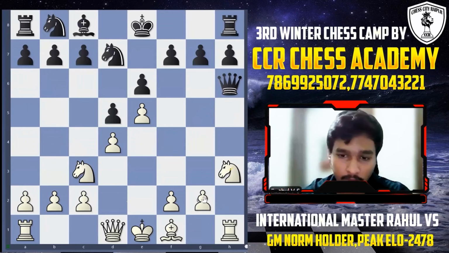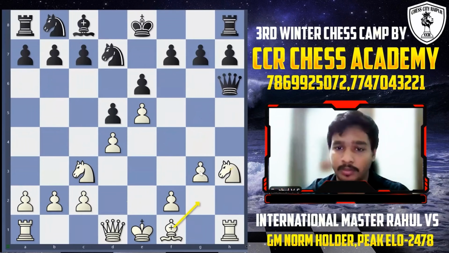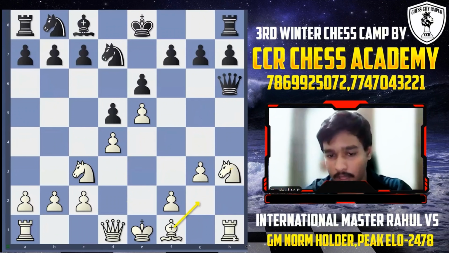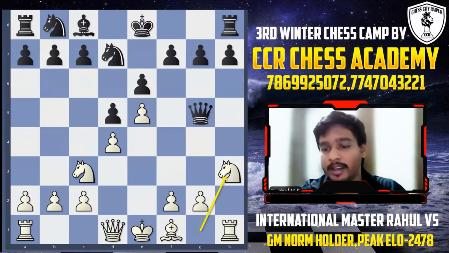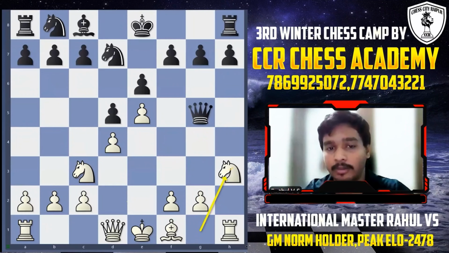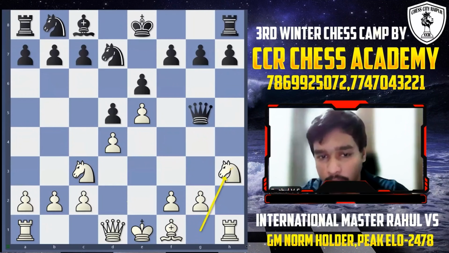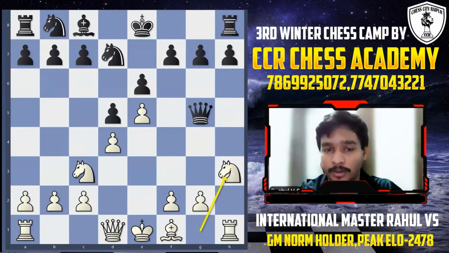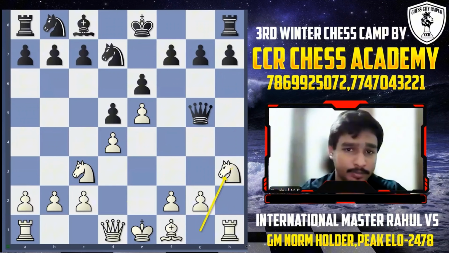Or the simple idea is to go g3, with the idea of bishop g2 followed by knight f4. So now this queen becomes a target. By target, I don't mean we are going to win the piece, or we are going to win the pawn. Simply, we are going to use the queen to bring more pieces out in a very fast manner. So this is what we are trying to do.